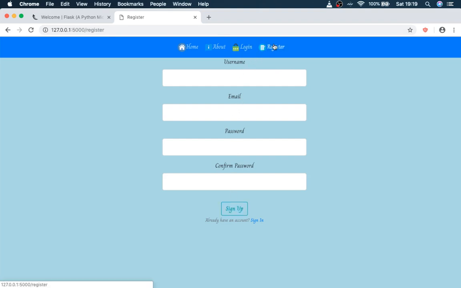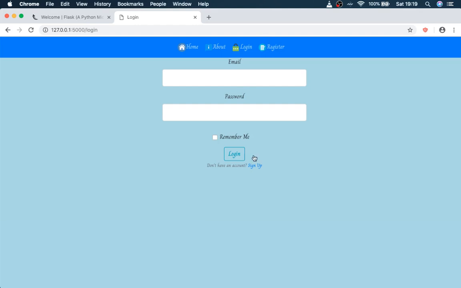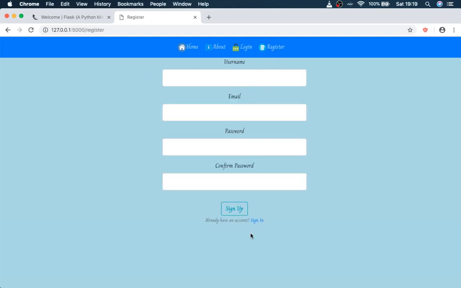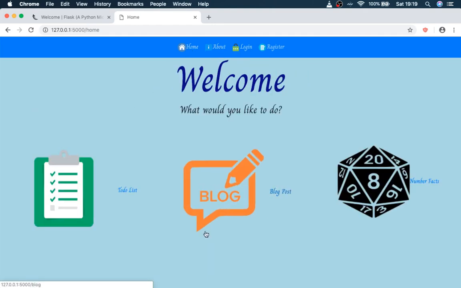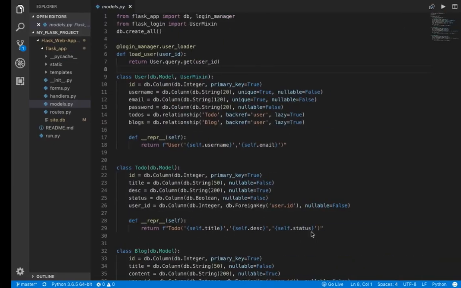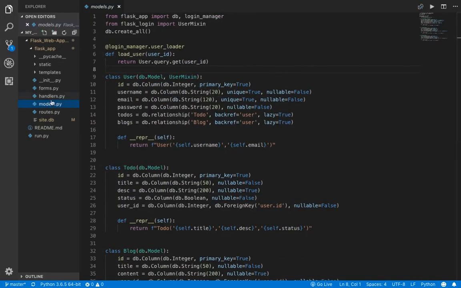And both of these have forms which perform validation checks. For example, if we type in the wrong password, it throws an error here, and also in the register section. Let's look at the code now for the forms.